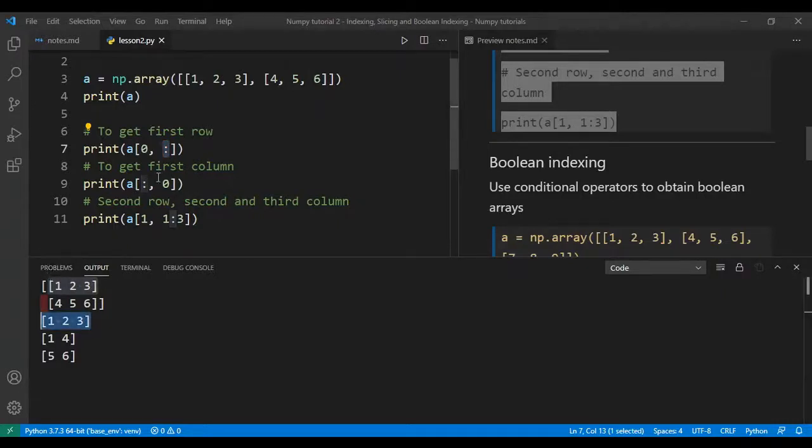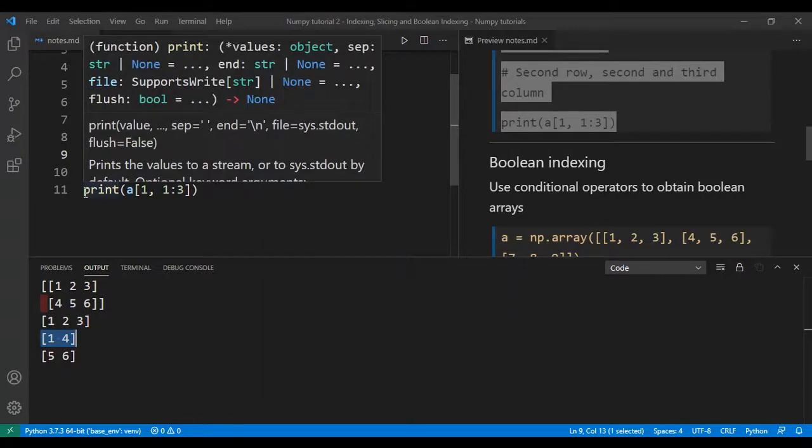To get this first column, what I do is I refer to all the rows, so all the rows basically is the whole array, and this 0 index refers to only the first column. So the first column is only 1 and 4, so 1 and 4, and that's why we get the output 1, 4.